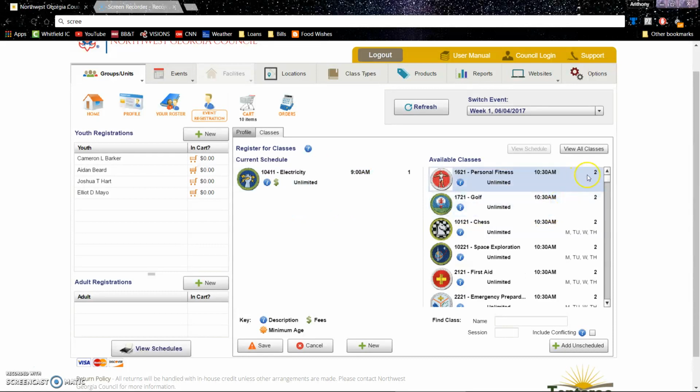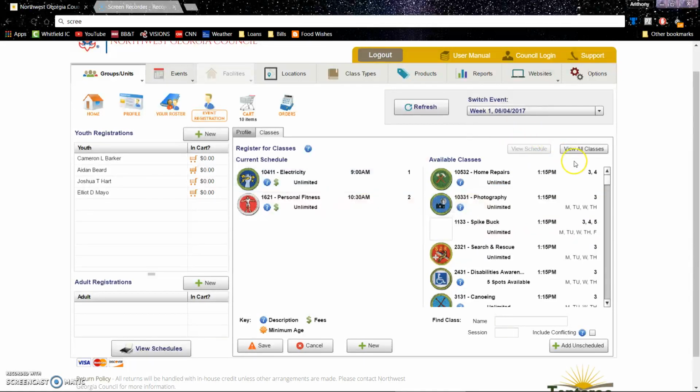And if you notice, you look over here, and the only classes that you see are the later periods. So there's nothing else here from first period. That way you don't accidentally double book a scout into one period. So again, maybe personal fitness is what your scout's interested in. We bring them over here, click and drag. Now we have our third period and later periods.